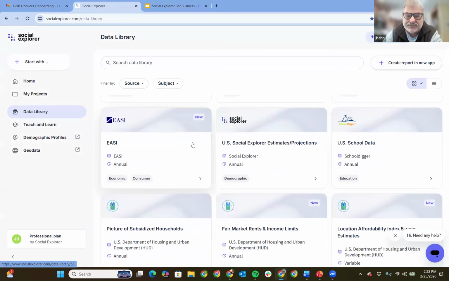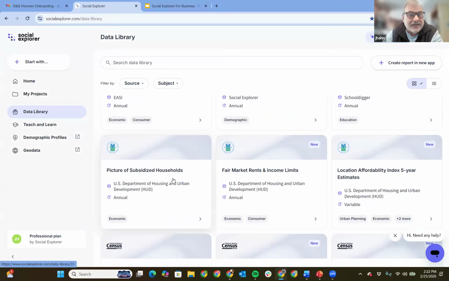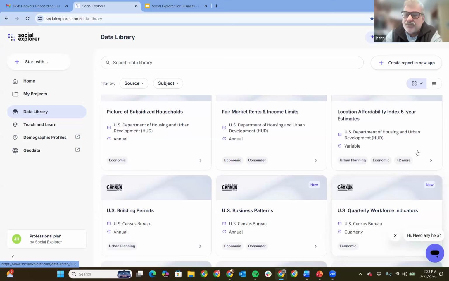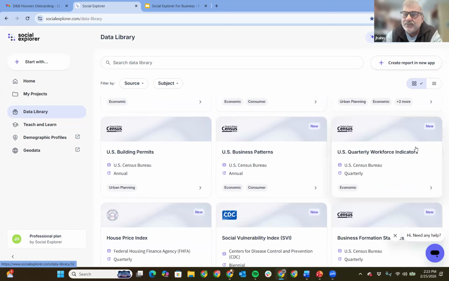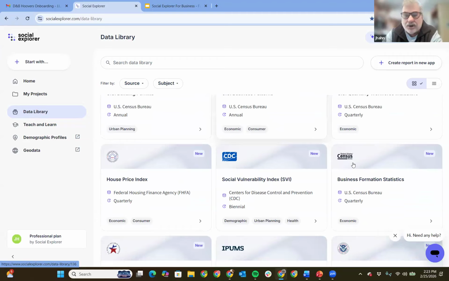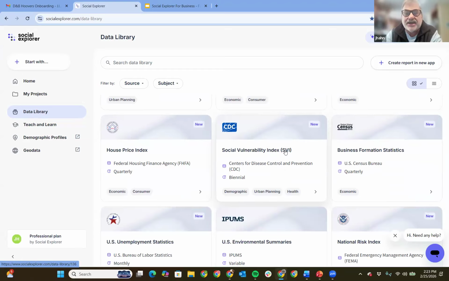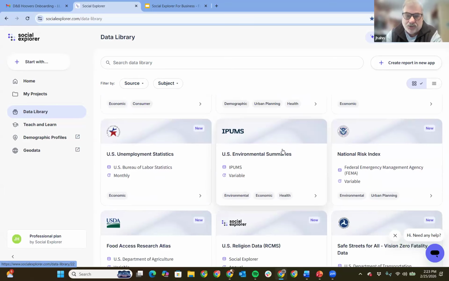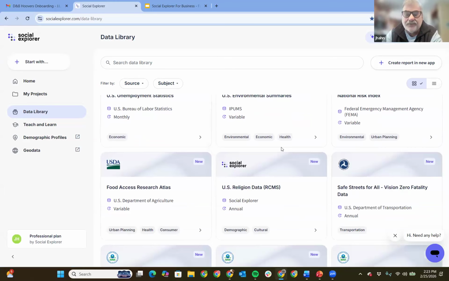Also, there's information from U.S. Department of Housing. This is all new. Fair market rents and income limits, location affordability index over 5 years. Business pattern data from the U.S. Census is new. And so all of our new data sets, and we've added a significant number of new economic and business focused data sets to Social Explorer over the last 2 months. And so this is really a very big upgrade for the business community.